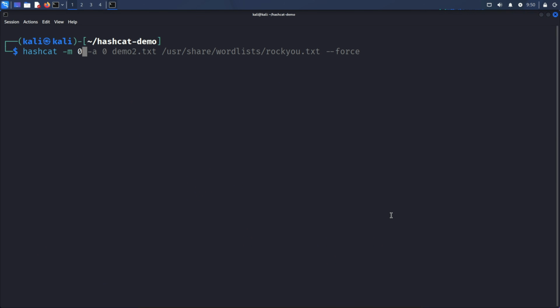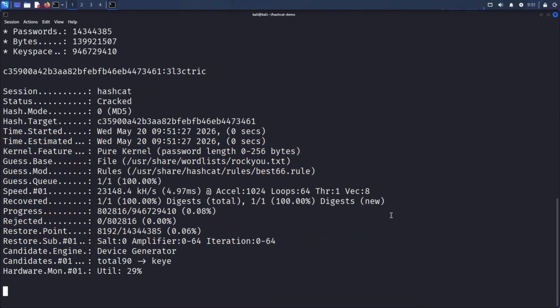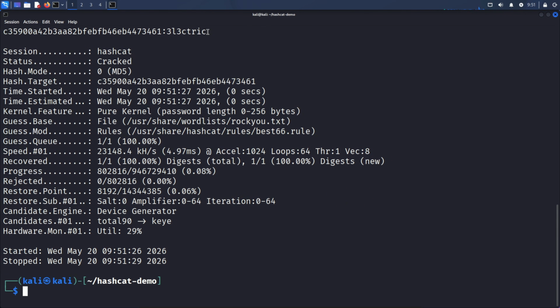Run the same hashcat command we used before, but this time add -r path to best66.rule right before --force. And here it is. It cracked the password that previously exhausted Hashcat completely. Now you're starting to understand the real deal here. It's not just about running commands. It's about understanding when and why to use different approaches.